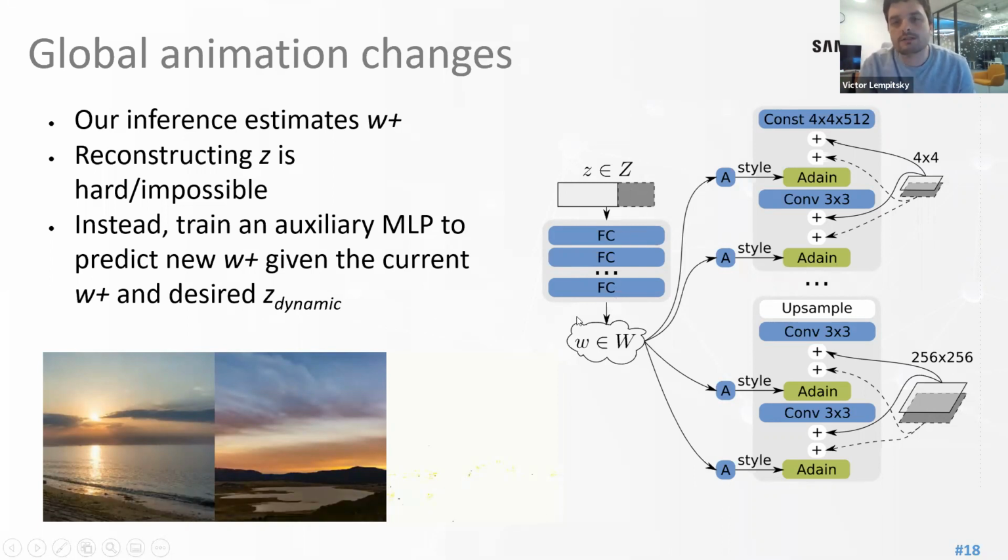For real images, we don't try to invert W, to infer Z from W. That happened to be a very hard problem. We couldn't train an inverse network, it didn't work. So instead we train a forward network, which takes as an input the current W and the desired dynamic Z that we want to get. And it predicts the update to the W that we need to make to move us towards a certain value of these dynamic Z variables.